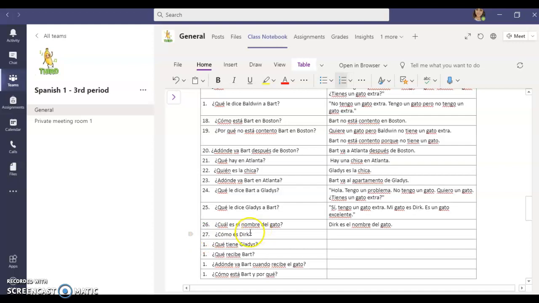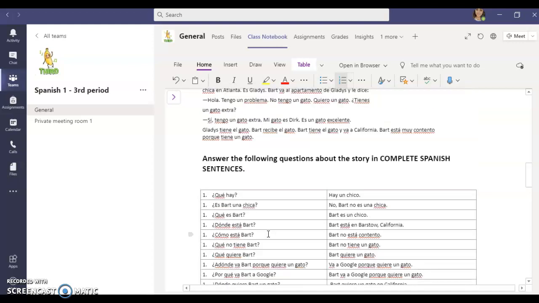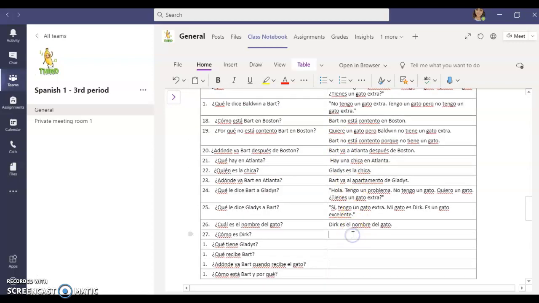27. ¿Cómo es Dirk? ¿Cómo, how, es, is, Dirk. How is Dirk? So if we go back up to our story, Gladys says, es un gato excelente. We can take that, we're going to copy it, Control C, scroll down to where we want it, and put it here. Now I think that this is a little vague, so I'm going to type his name. Dirk is an excellent cat. Dirk es un gato excelente.